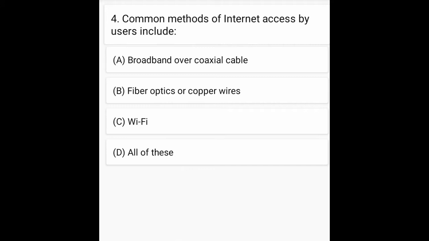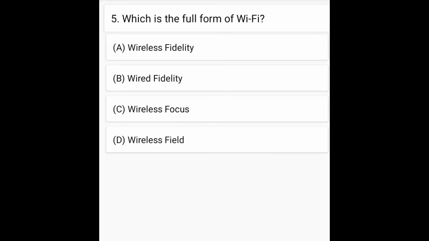Common method of internet access by user include. Option D is correct, all of these. Which is full form of Wi-Fi? Option A is correct, wireless fidelity.